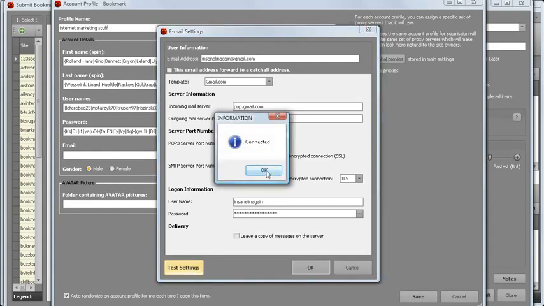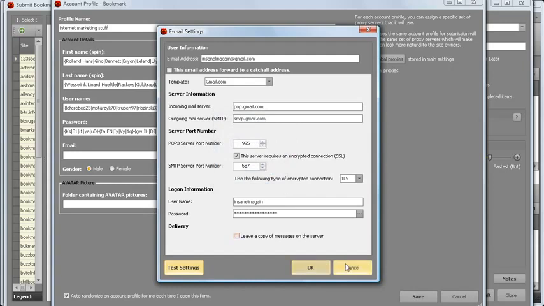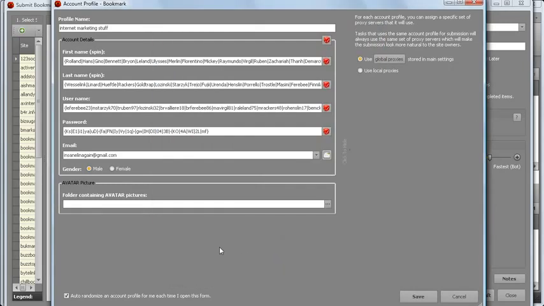Your email was successfully connected. Some sites allow an avatar to be uploaded. If you would like to make use of this feature in Bookmarking Daemon, locate the folder that stores all of your avatar images, and Bookmarking Daemon will randomly pick one up for upload. It is recommended to use JPEG images as an avatar. Here you can use your global proxies or use local proxies. We will touch on it in detail in other videos. Click Save when done.